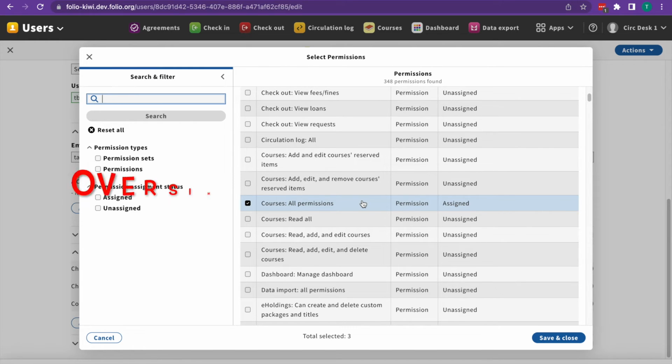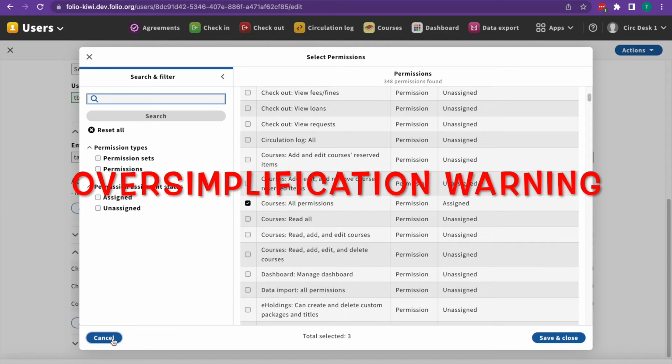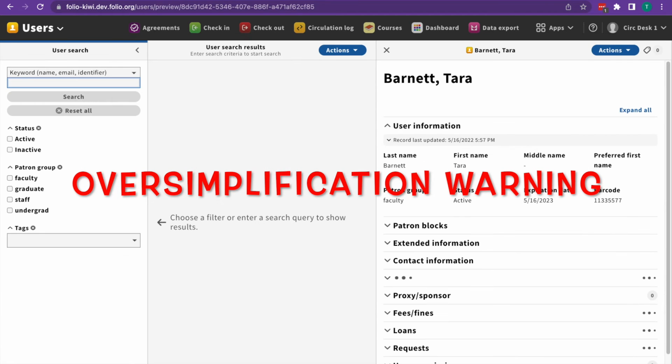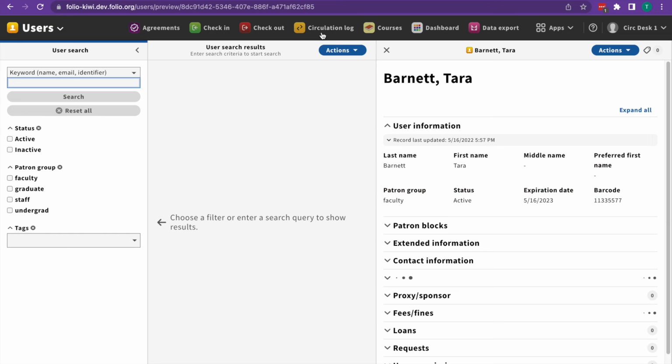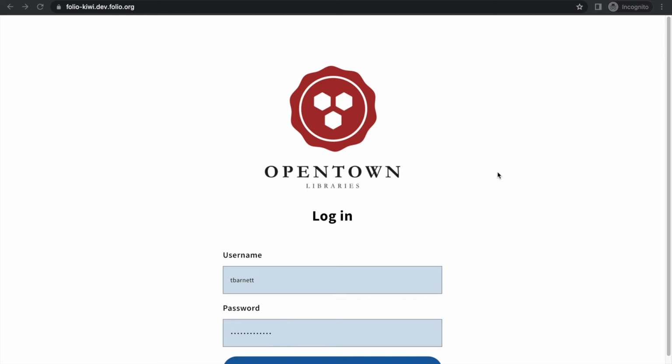Now I'm going to go ahead and warn you that this is a huge oversimplification of how permissions work, but we'll cover the details in another video. So we know that this user has all permissions for check-in, check-out, and courses. So let's take a look at what their account actually looks like.